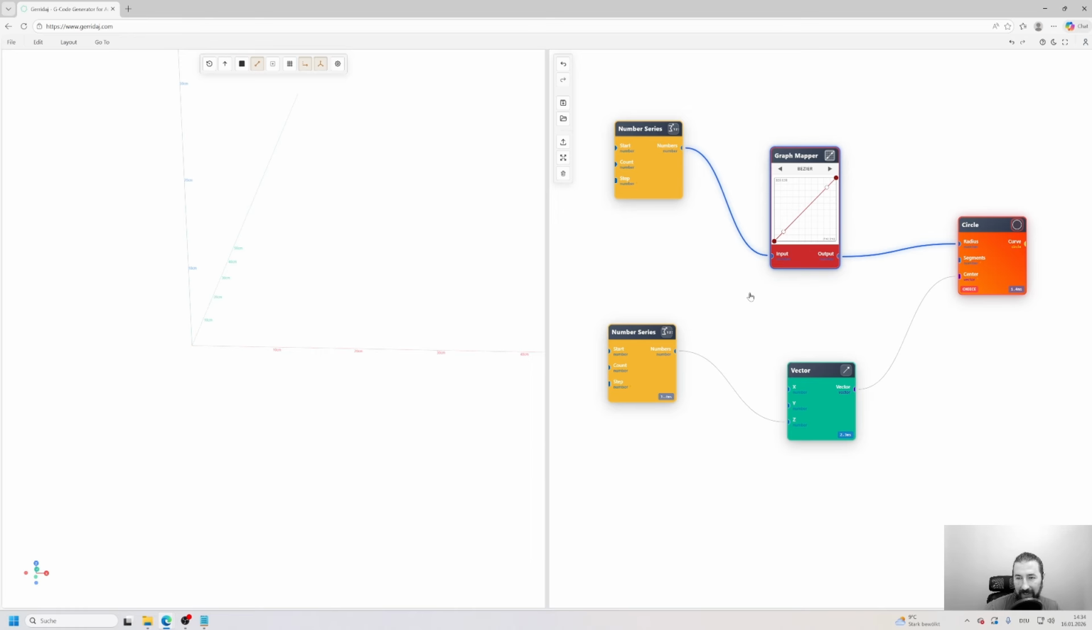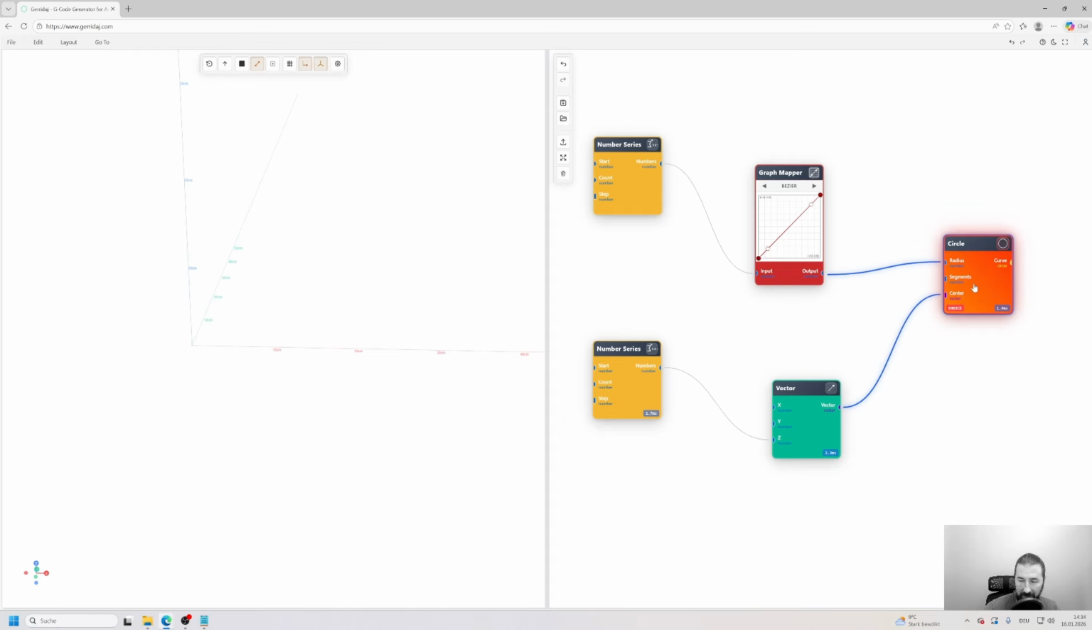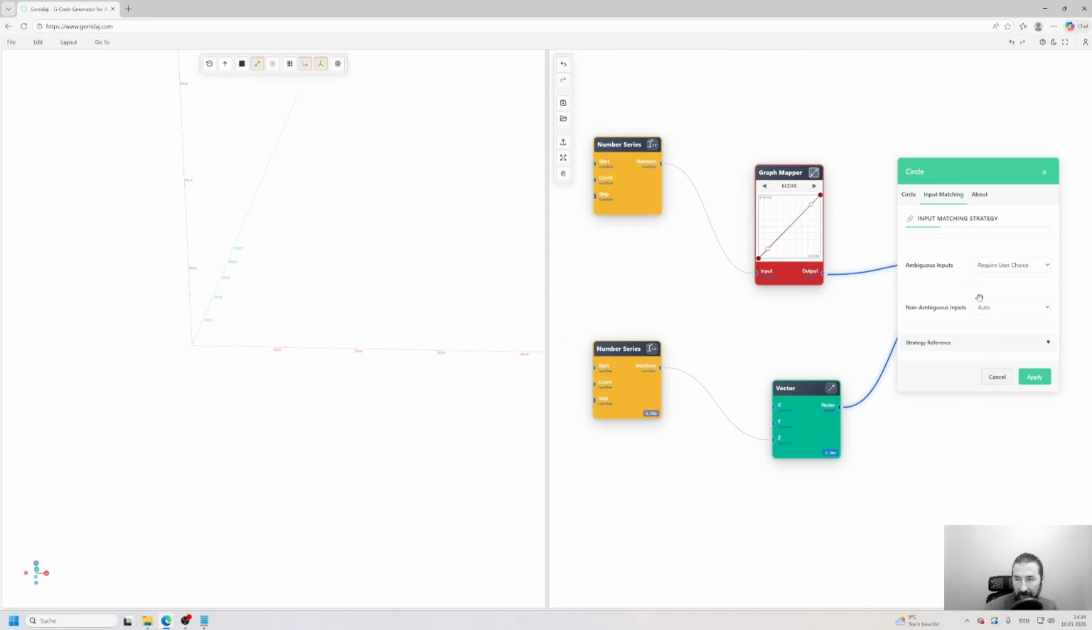So you can here connect number series to graph mapper, and it will give you another number series. So here we have incompatibility between the numbers. We have 100 here, and we have the default 10 here. Every time you see this choice, this means you need to do something about your input matching. So if it's intentional that you're working with different sizes of your lists or number ranges, then you can change it in the input matching, and then you can choose what you need.